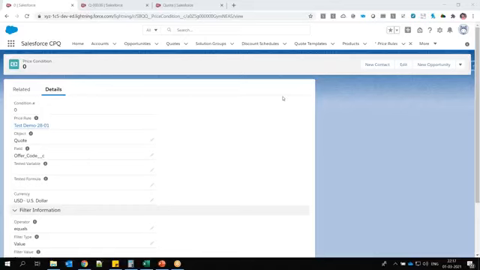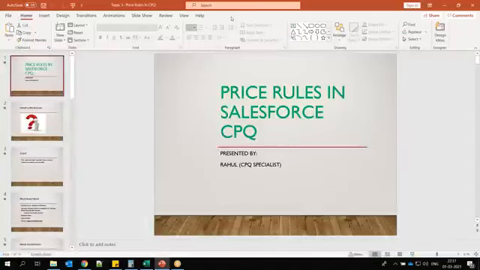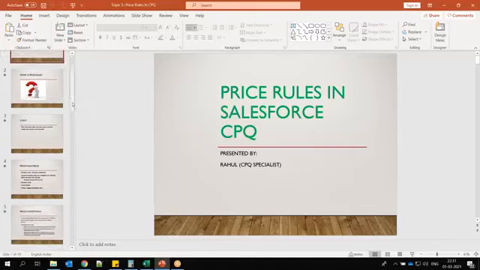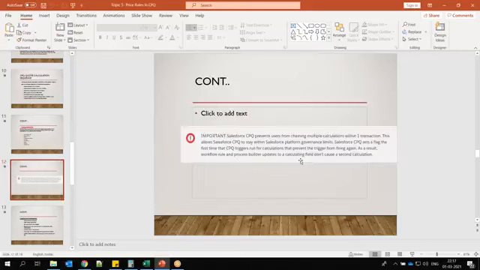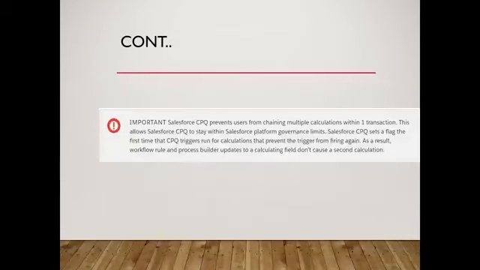The PPT you were showing, right? In that, you were mentioning the governor limits on one of the slides, slide number 12. Here, they are saying they will set a flag the first time CPQ triggers this price rule, so that it should not be triggered again via workflow rule, process builder updates, or any other way, right? Exactly.